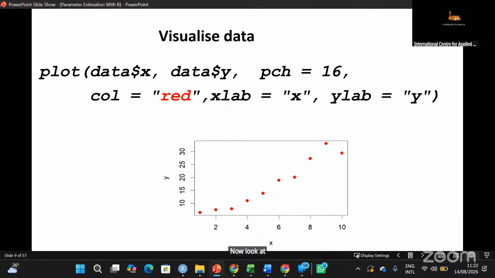Now look at our data. Is it linear data? That plot, is it linear? It is not linear. If it's linear, we'll be having something like a straight line. But we see that it is not linear. Now we want to fit a straight line to it. We are looking for a line that best fits this data. That's what we want to do now.